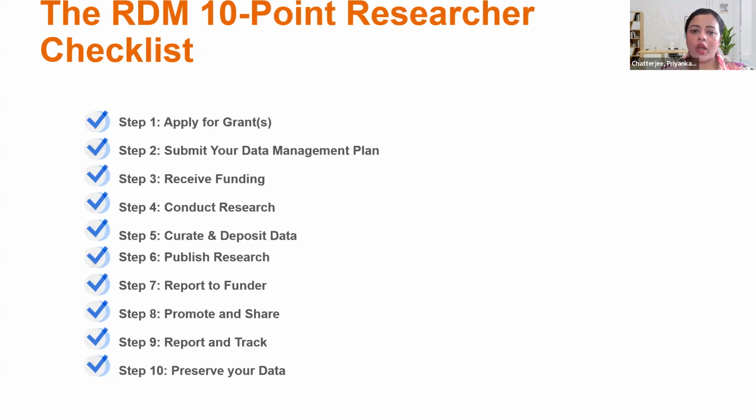Now, what we will follow here is the research data management 10-point researcher checklist. So as a researcher, when you are doing your research data management, you are probably looking at a 10-point checklist. We will go through these 10 points, and do let us know if you have any questions around it.